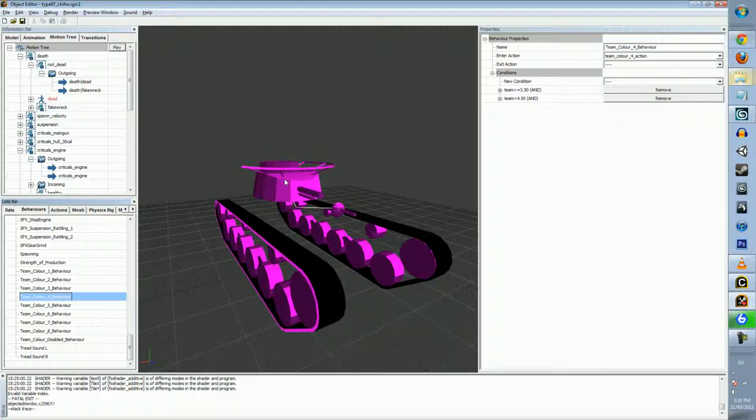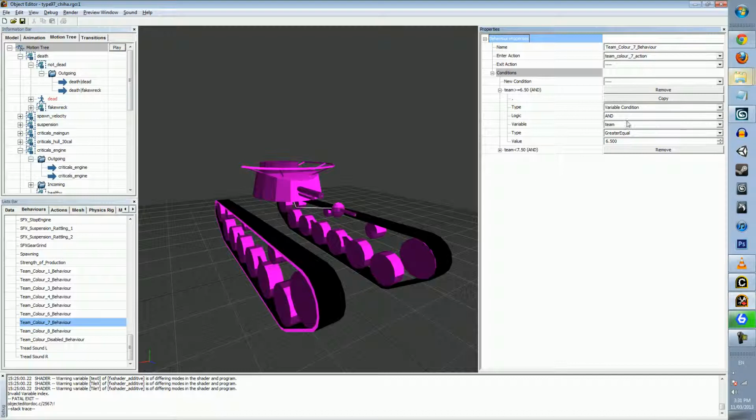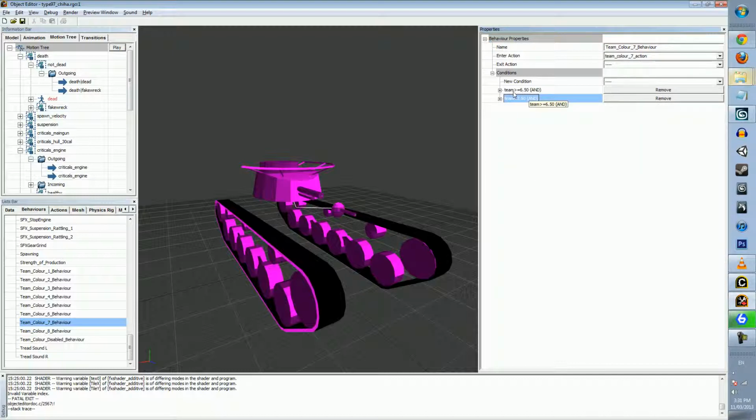All these team color actions, basically this is to just change the team color. So you can see here they've used ranges to set conditions. So if it's equal to 6.5 or greater, or less than 7.5, so it's between 6.5 and 7.49, it'll change its team color to 7.